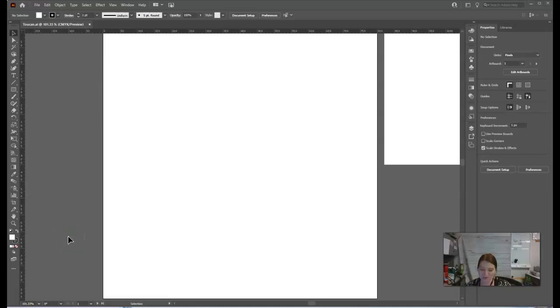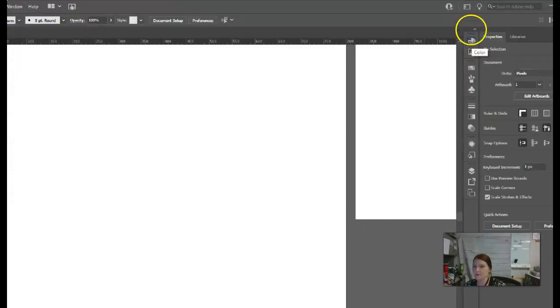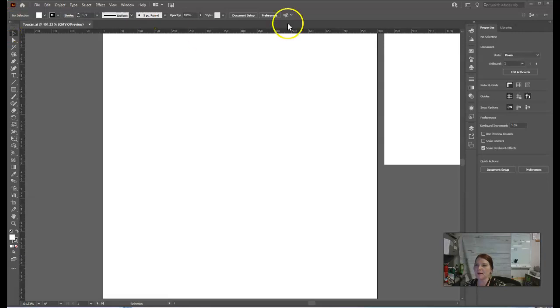Okay, welcome to A-2. This is page 3 in the Toucan Tropics workshop. So we're going to look at the swatches panel. There are a bunch of little buttons to the left of the properties panel over here. These little buttons are going to provide us some additional panels.